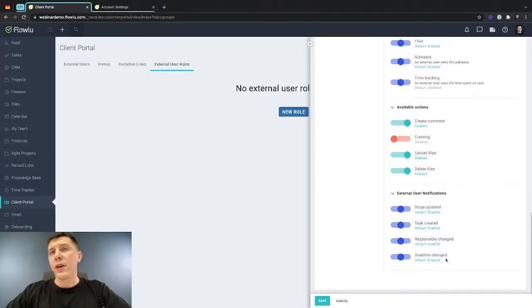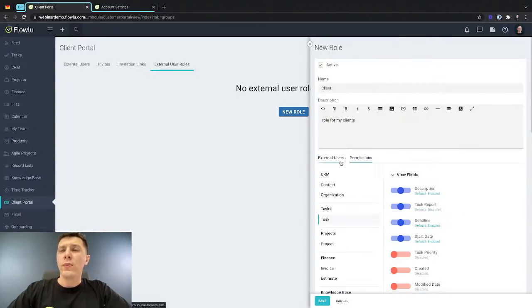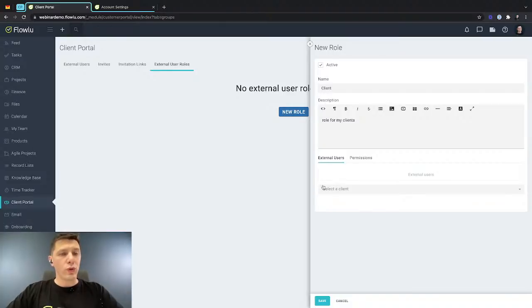Also, you can define which notifications the external user related to this access role will receive. So we will not turn off or disable notifications. We leave it as default. And now we will add some users for this new role. And it will be Adam Davis, our first external user.